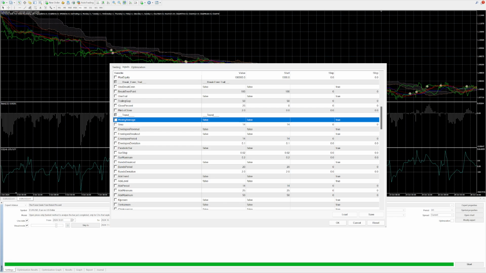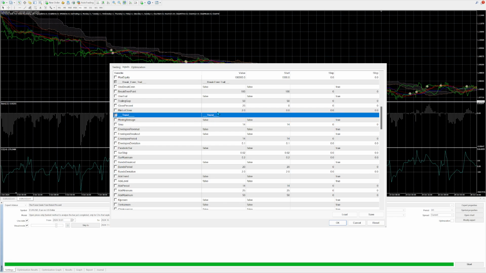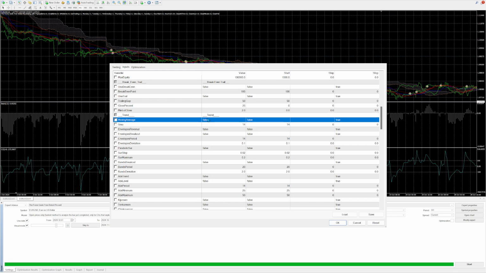Okay, so we're going to go through the settings now for the indicators. Okay, so we have them in sections. Here is the trend section. Okay, so these are the trend indicators in the MT4 platform. So we have a moving average. Okay, you can set that to true or false.